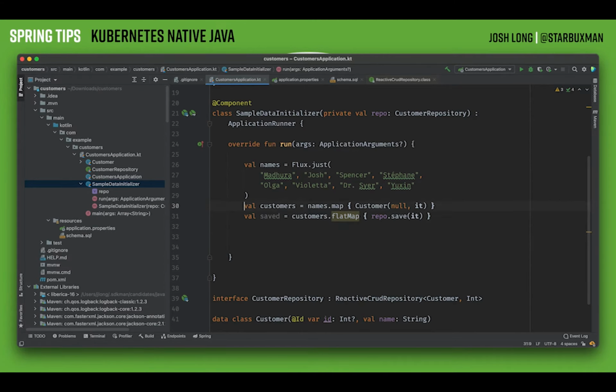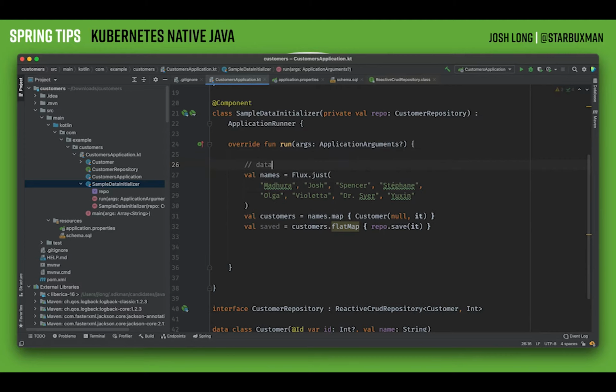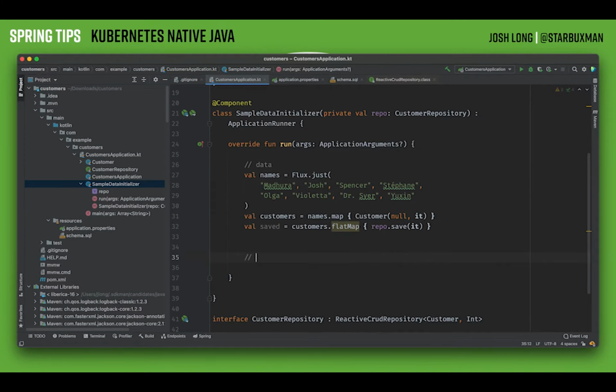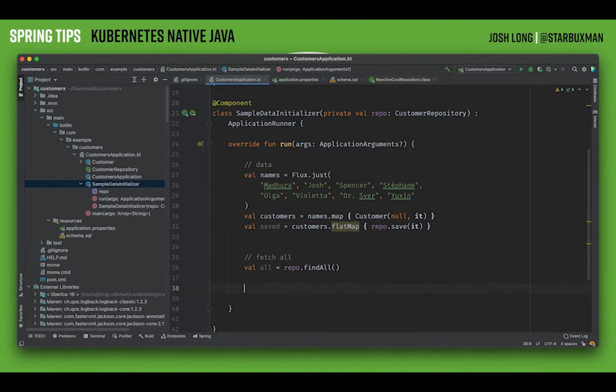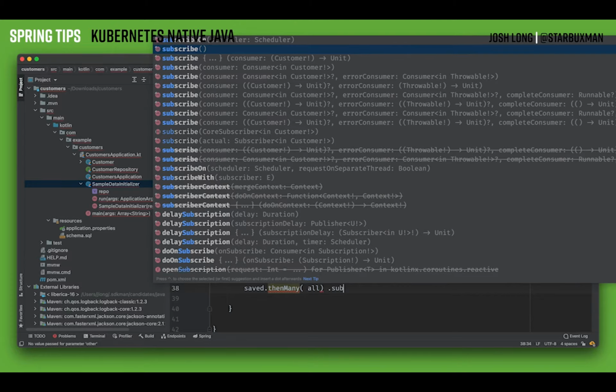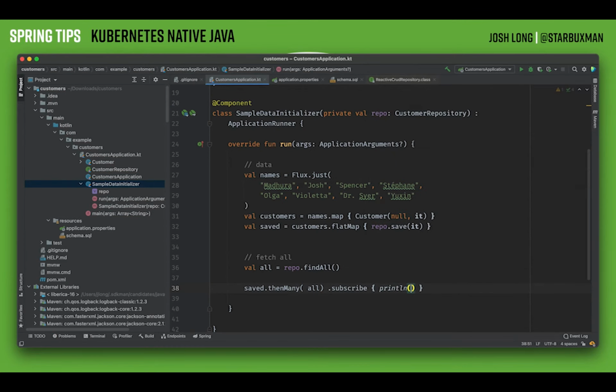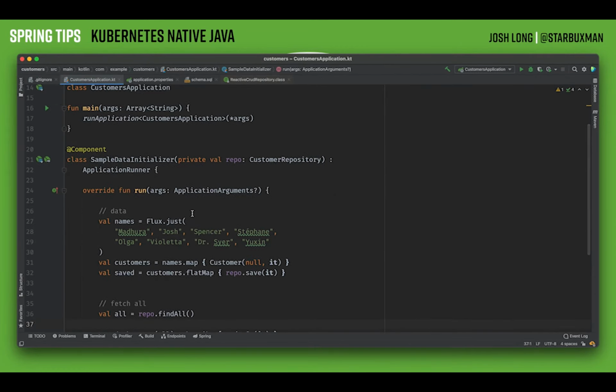So here's the first step, which is write data to the database. And then the second step is fetch all. So val all equals repository.findAll. Now I'm going to say saved dot thenMany, passing in all, and then subscribe. And when I subscribe, instead of just calling the subscribe method, I'm going to print out the results, so I'll be able to see what's happening. All right, we've got an application that's writing data to the database.